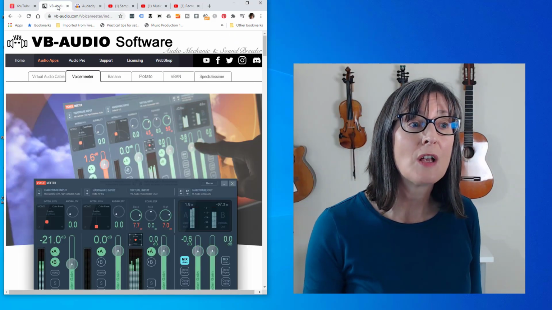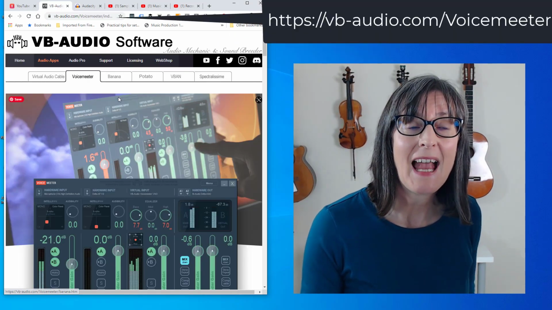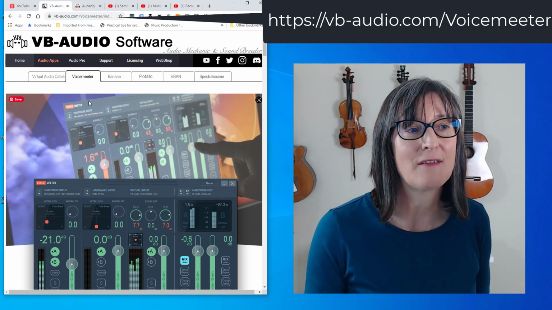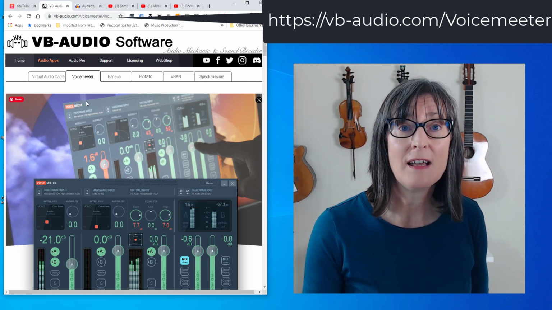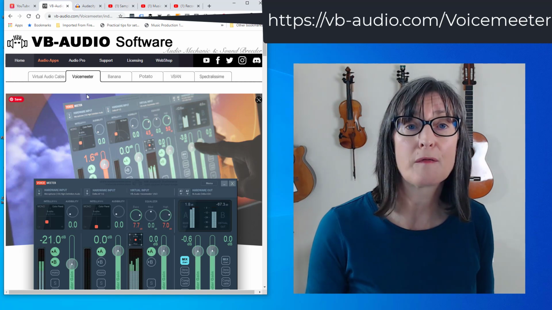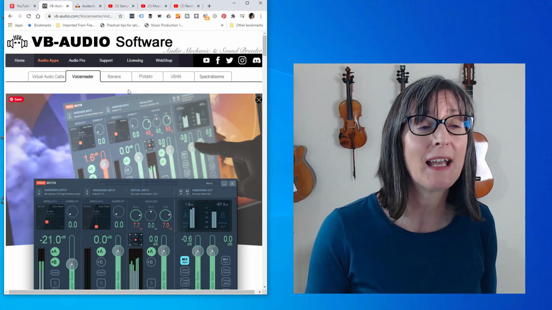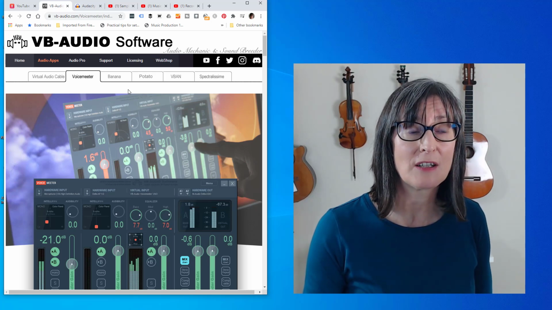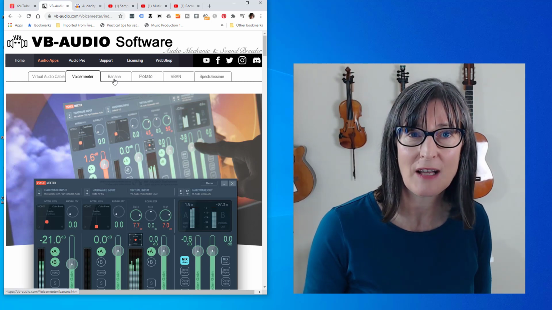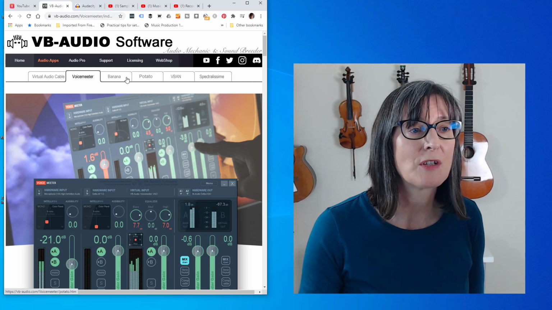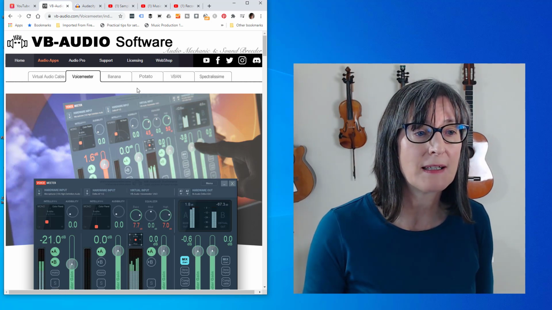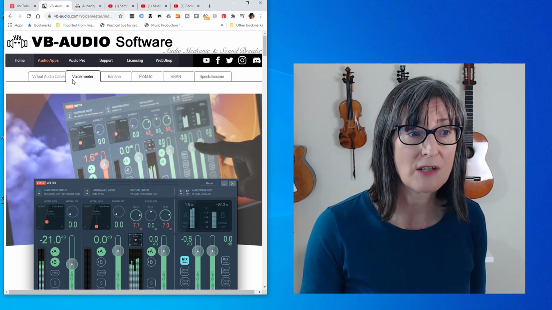I'm going to use Voicemeeter as the engine to do this. This is fantastic free software that you can download for PC only, I'm afraid. So this is not for Mac users. You can get more advanced versions of it that use more inputs, but we don't need to do that for this purpose. So I'm just downloading the basic Voicemeeter. I've already downloaded and installed it.